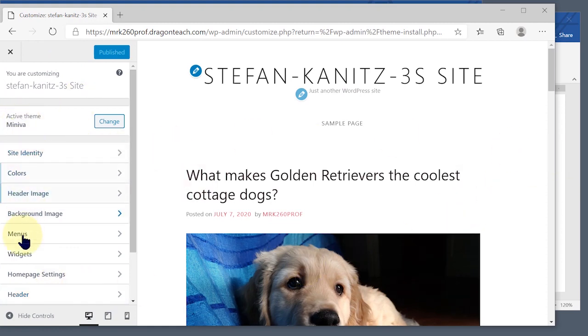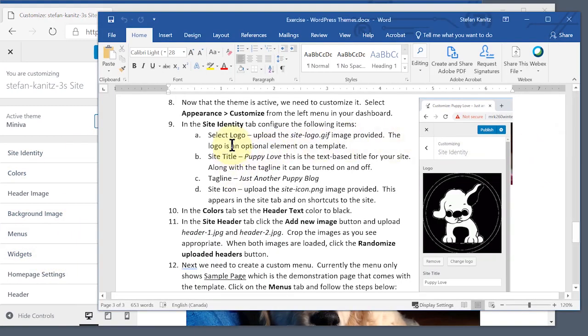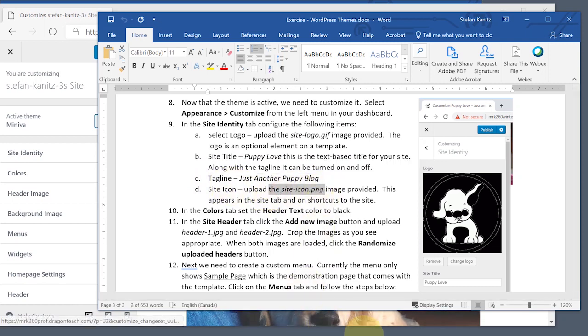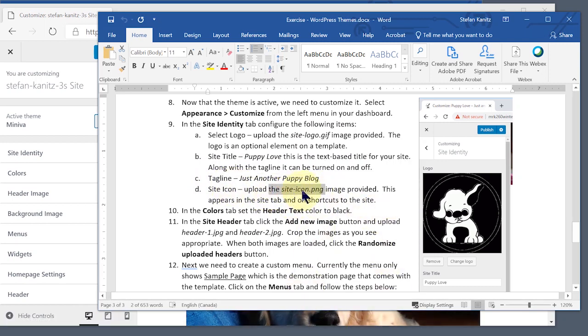So we're going to work down this list of options, and different themes may have more or fewer options in this particular menu. So just looking at what we want to do, we want to select a logo. We're going to put a logo on the site. We are going to change the site title to Puppy Love. We're going to add a tagline called Just Another Puppy Blog, and we're going to create, or upload, a site icon for the site.